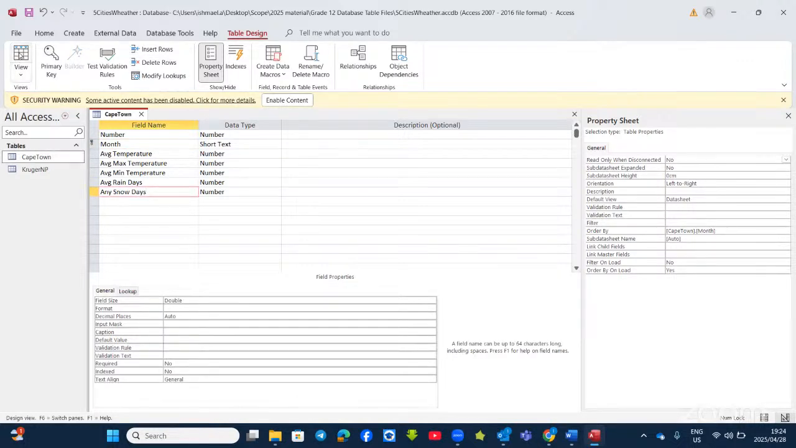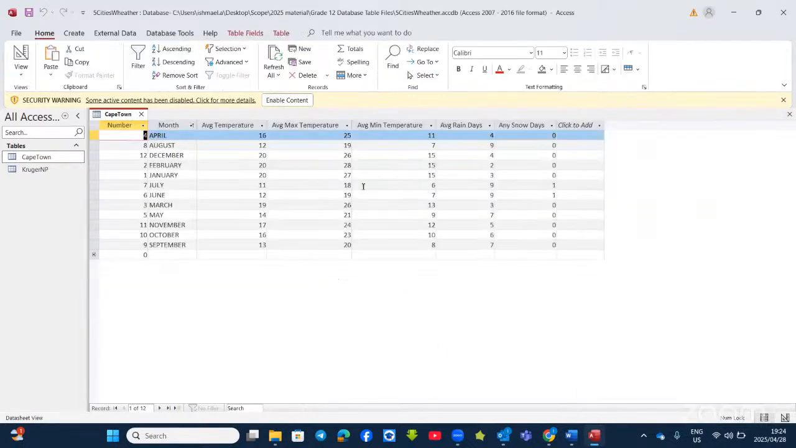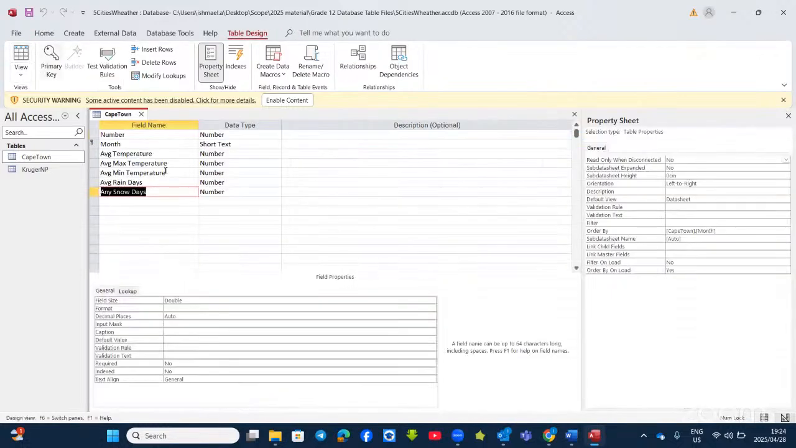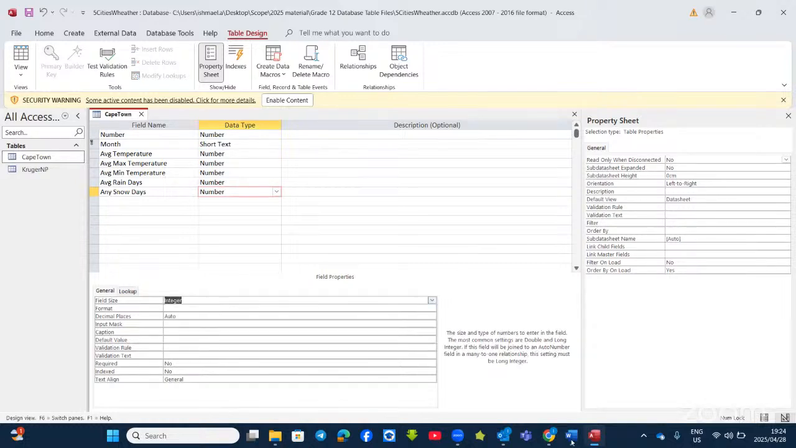Now let's go and check what it contains first before we can judge. Now, any snow days. Yes, they are numbers. So it's number already. And then the field size, because it's 0 and 1, we can make it integer.